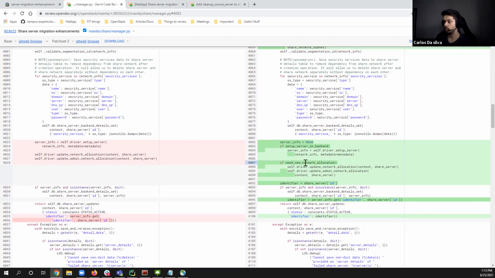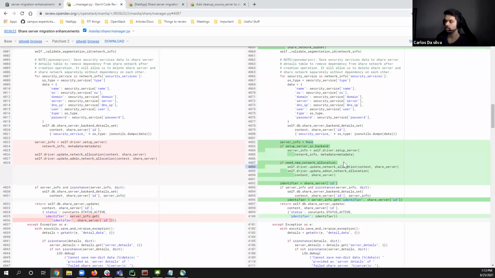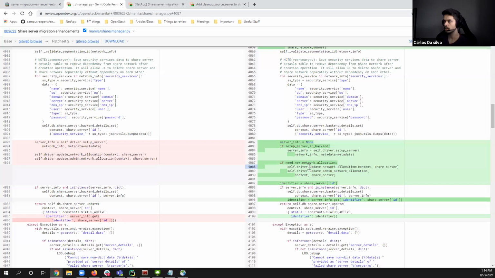And also, we would only update the allocations and get new allocations for the share server if new allocations were needed. So basically, this method is responsible for doing those validations. And here we just allocate that. At this moment, we will do nothing, because the new share server won't be started yet, and there wouldn't be conflicts. And if the backend said it supports reusing IPs, it shouldn't be a problem here.